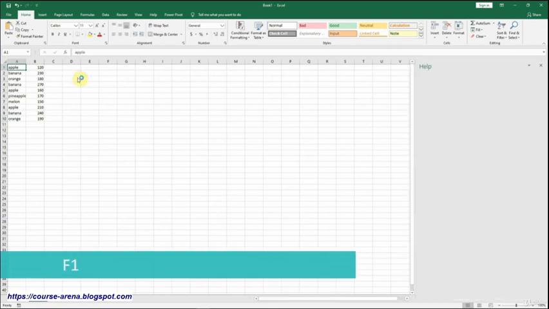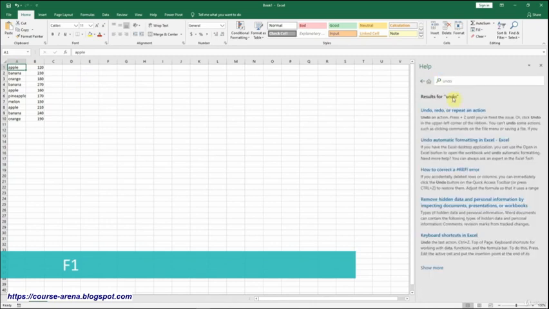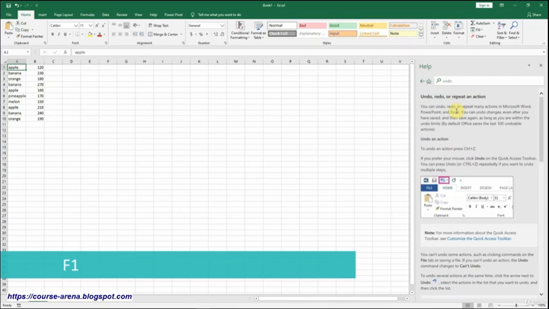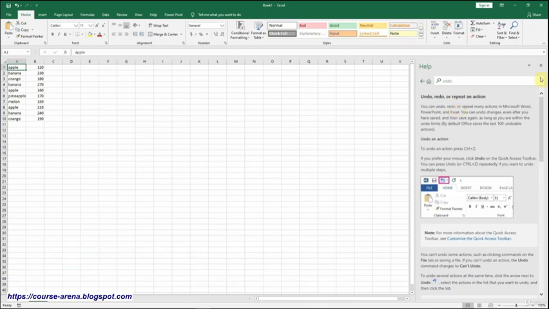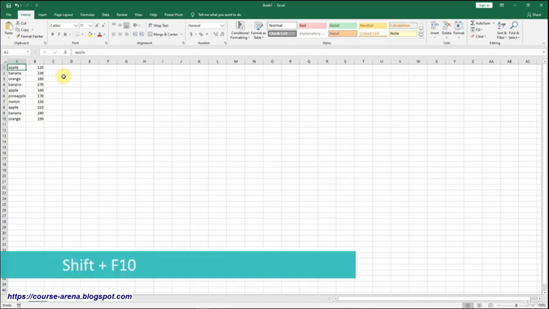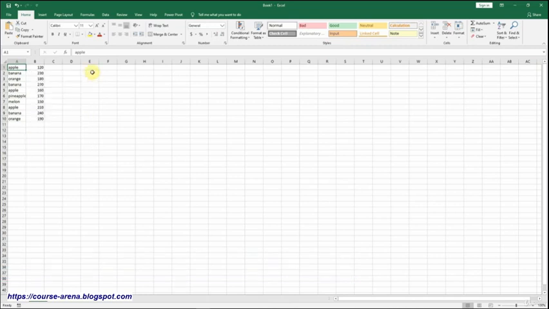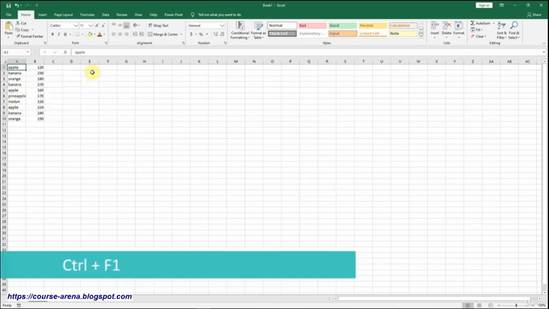F1. Help. I can look for the undo function, for example. Shift F10. Context menu. Or you can use the context key on your keyboard if you have one. Ctrl F1. Show hide the ribbon.